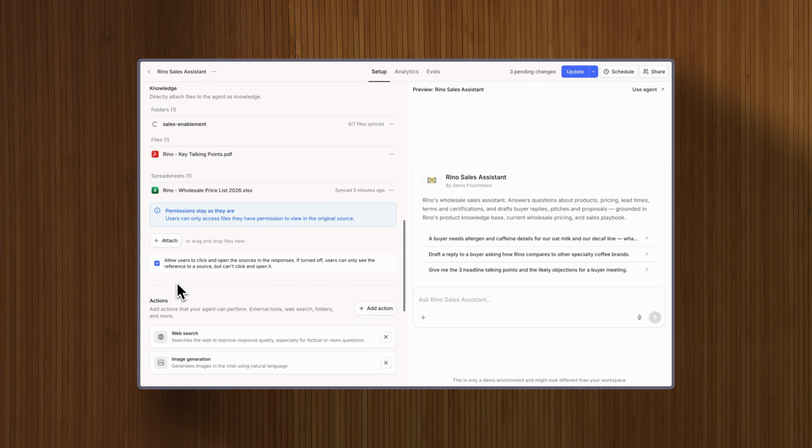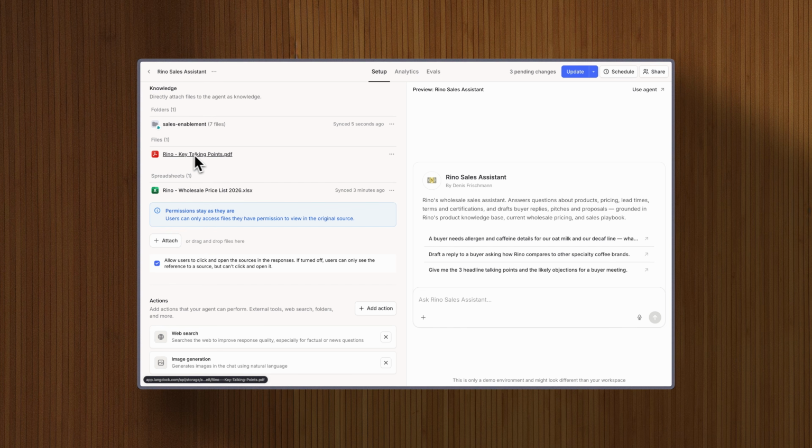There's one more thing I want to show you on this part, which is if you want to allow users to click and open the sources and the responses. Remember earlier I showed you that you can click on the little apostrophes and see the specific file, right? You might want this so people can confirm that the information from the agent is correct, but you might also not want this. For example, maybe you don't want people to see the key talking points. The agent should have that knowledge, but you don't want people to see that specific PDF. So you have the choice that they can't open it.